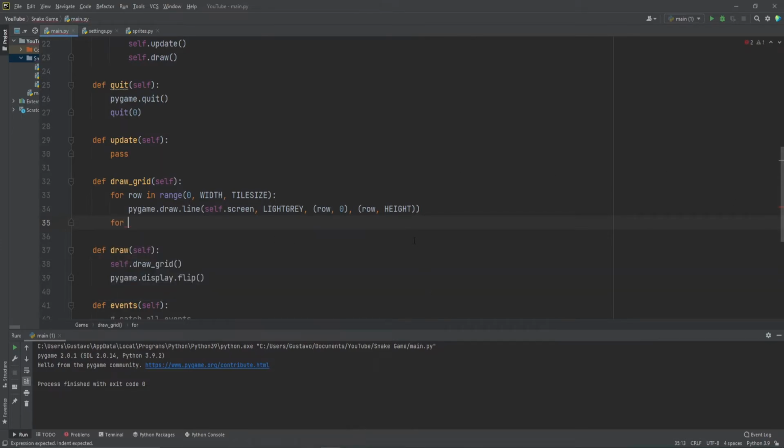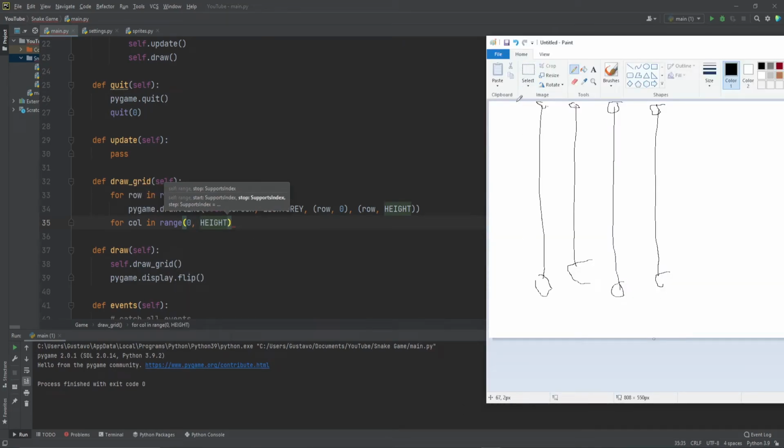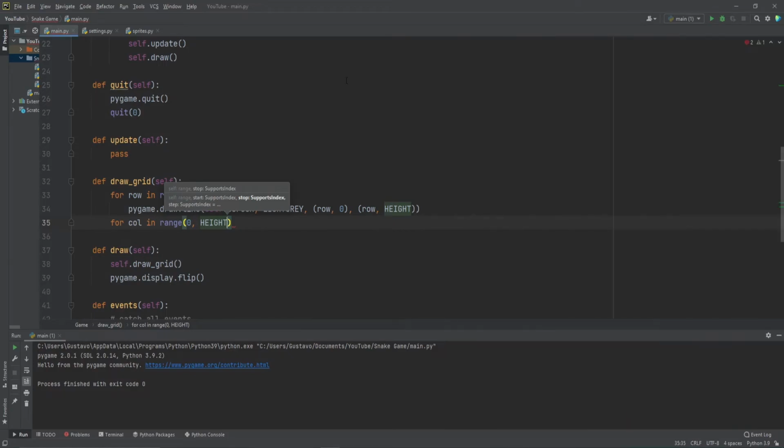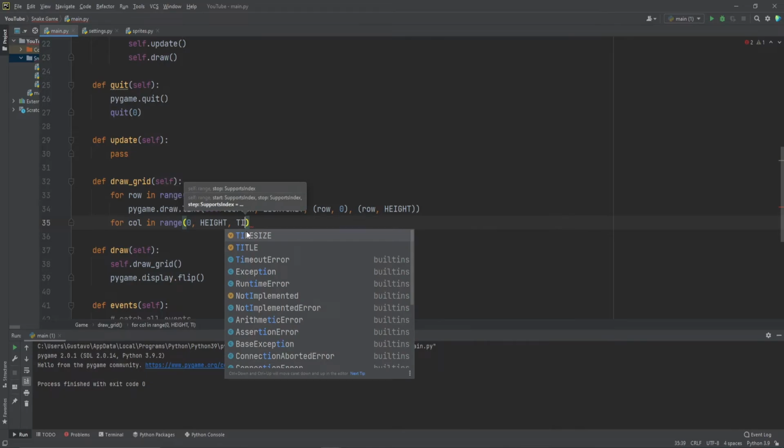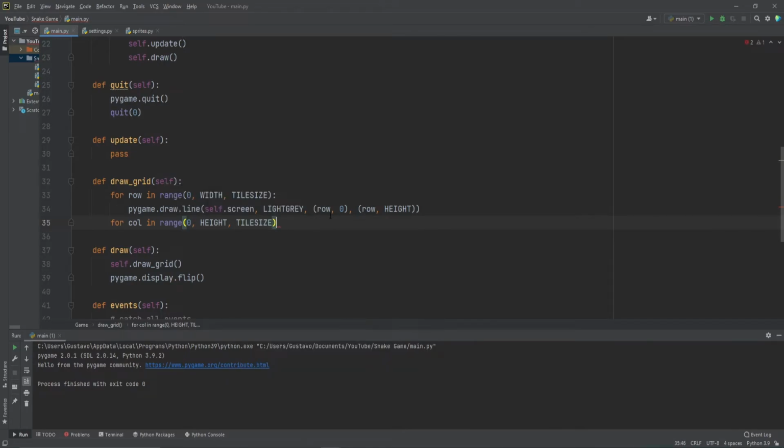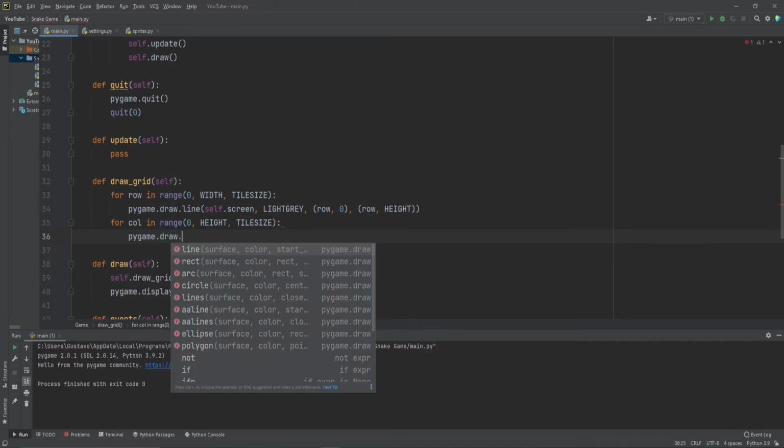Which is going to be for column in range. Then we're going to go from 0 to the height this time. So we're going to go from top to bottom. We're going to be drawing these lines here, right? So we go from 0 to the height, and then we're going to be skipping by tile size again. And then inside there, we're going to do the draw line again.